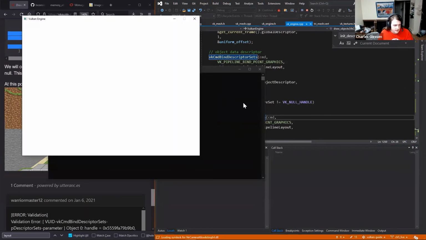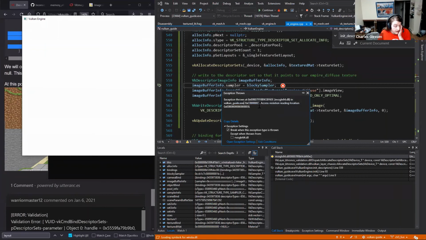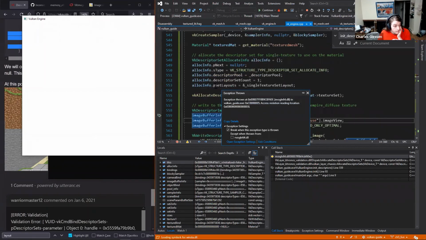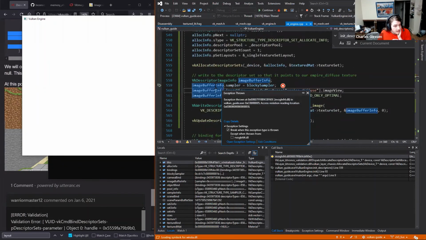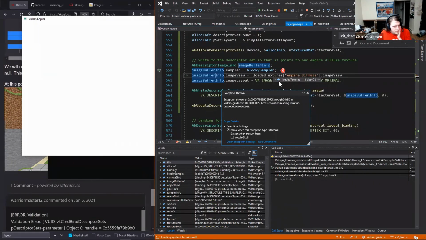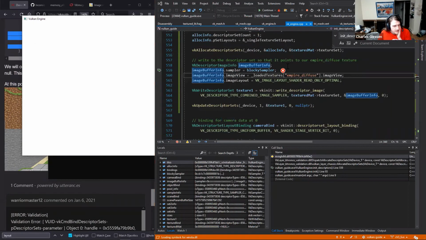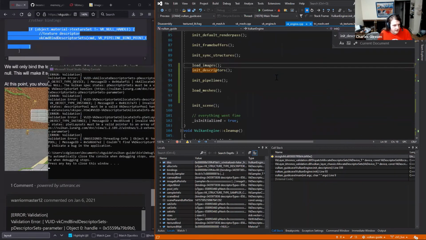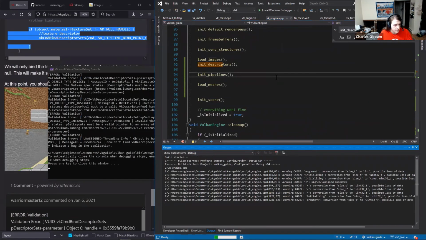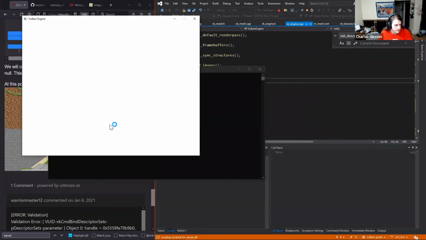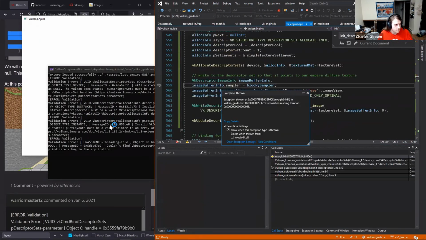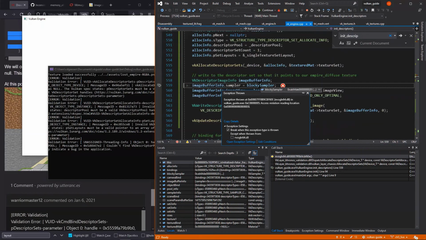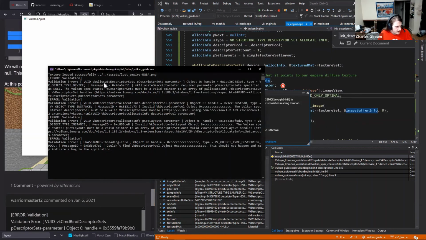It says access violation. So, what? Oh, we haven't loaded our textures yet. So I think I just need to do this, and that should fix it. That bug, at least. Nope. What is, yeah, this is live debugging. Okay, let's see what it says.